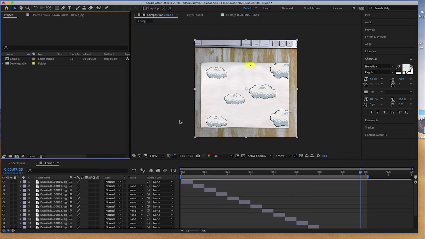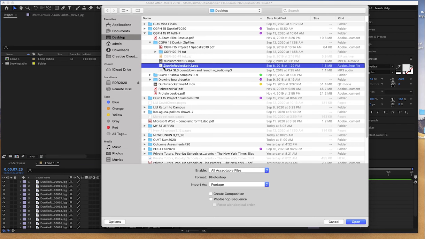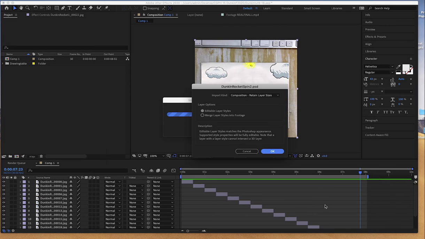To start the second half of the animation, I'm going to import the Rocket PSD. Going to File, Import, or Command-I on the keyboard. I'll select the PSD in the folder, and at the bottom of the import window where it says Footage, I'll choose Composition Retain Layer Size, and I'll hit Open.